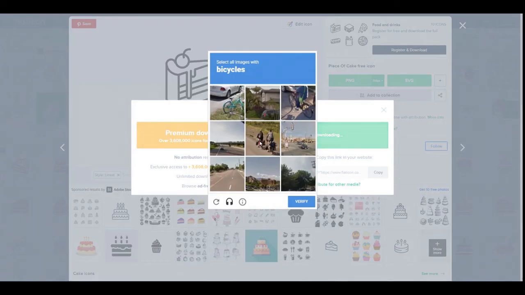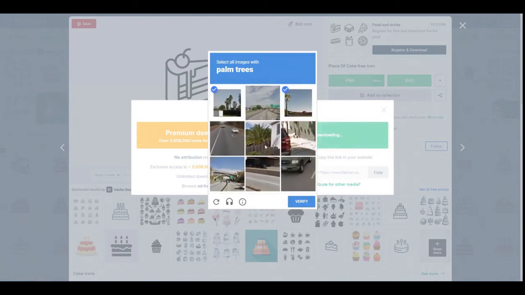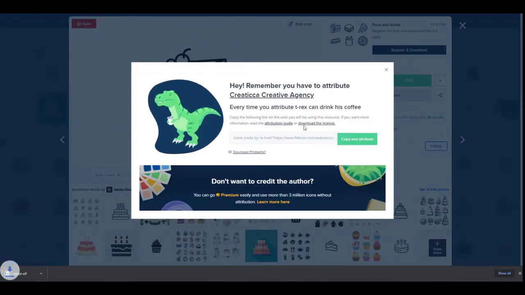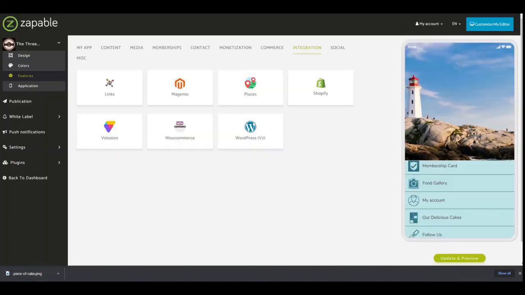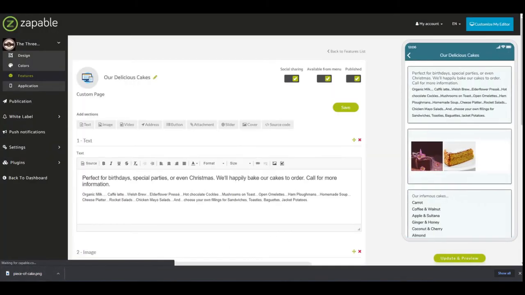Now again, this one requires attribution, so I would have to click it if I have to add that text to my site in order to confirm. So palm trees, everybody loves these things, I'm sure. There we go. So I've got that piece of cake. So let's go back into my app, Our Delicious Cakes. Now I'm going to put that piece of cake image into my file. Let's just drag that over.